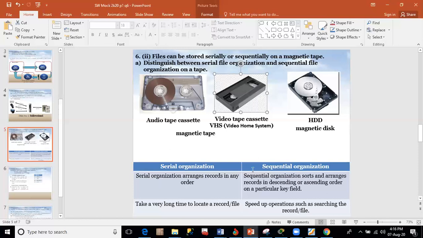Meanwhile, sequentially organized files are sorted or arranged in descending or in ascending order based on a key field. So there's a key field that will arrange the records here in an ascending or a descending order, which means they are well arranged. As a result, for the disorganized one, it takes a very long time for you to locate a file or a record. Meanwhile, with this, it takes a shorter time to search for a file or a record.